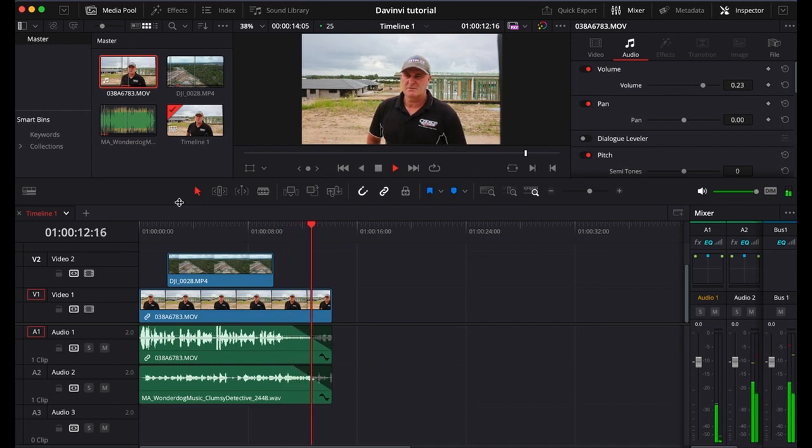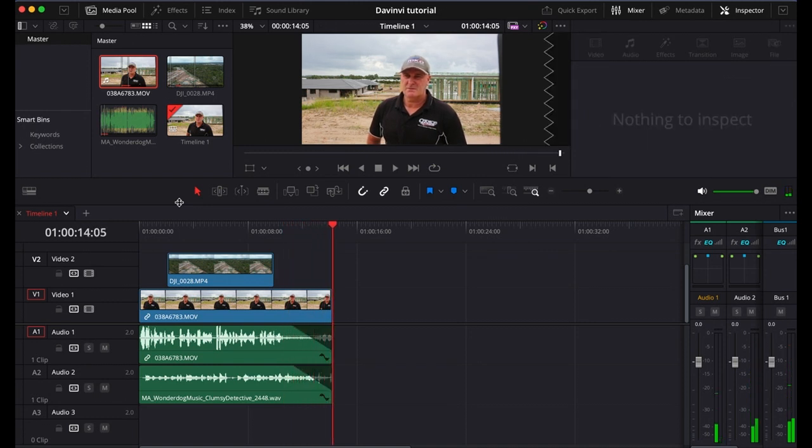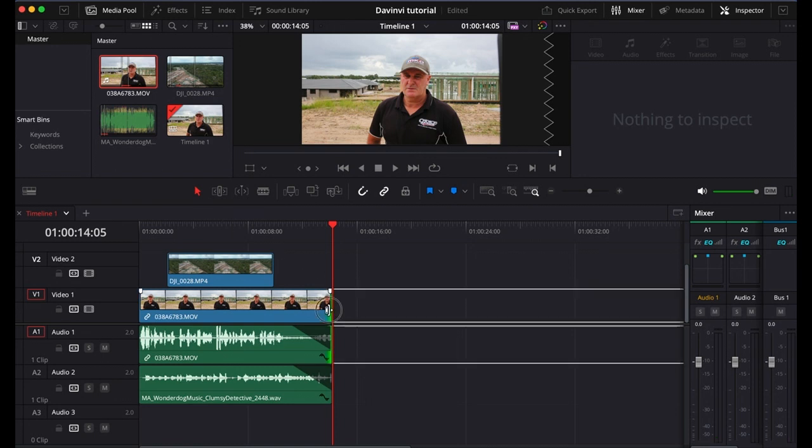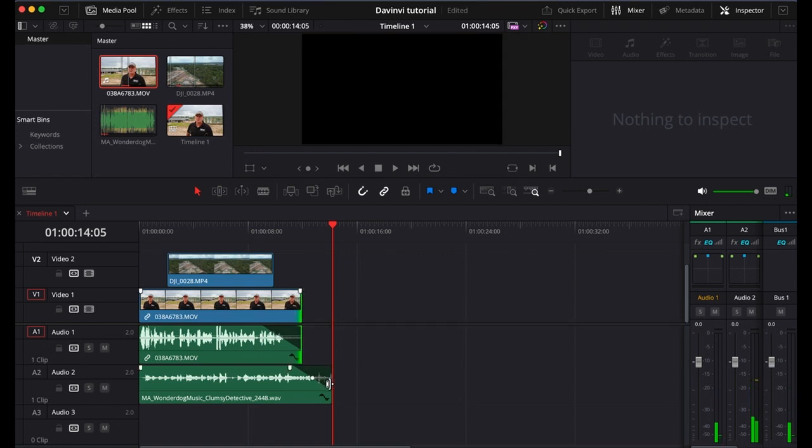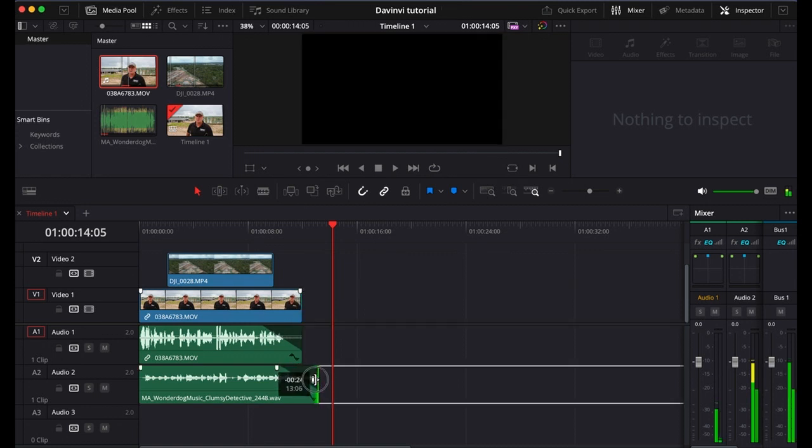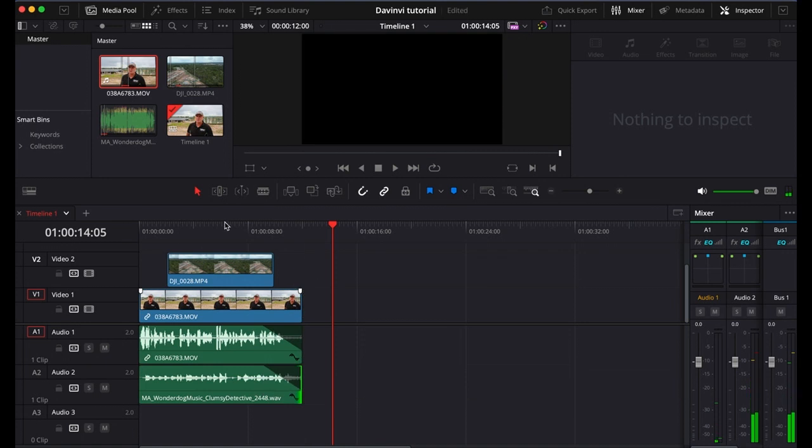Okay, great. So that's zoomed in. Now I could edit that much nicer, and I can just drag these clips back and forth if I want. I can do a little bit of an edit here. Do the same thing, just get the handles, click on it, and just drag it back. Okay, let's play it now.